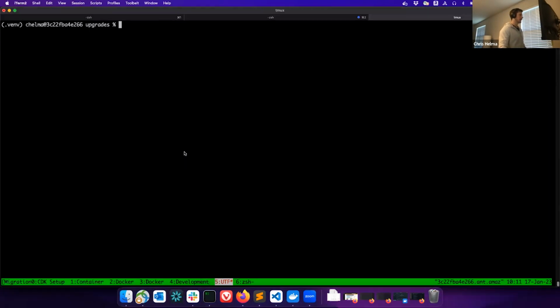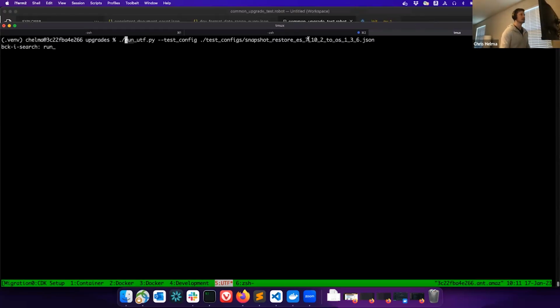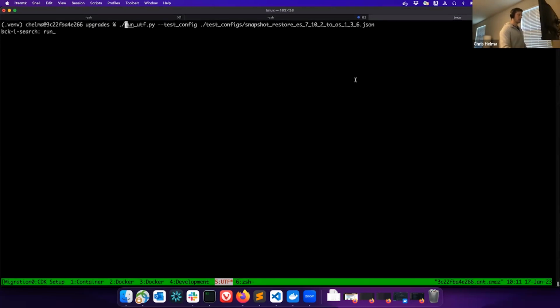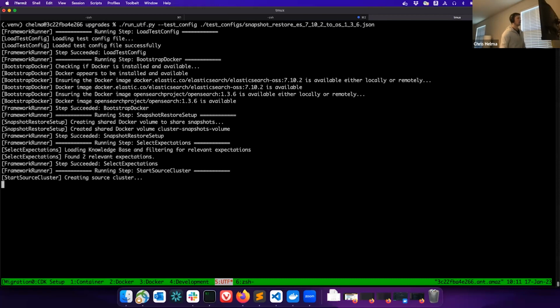I'm going kind of fast, there's a lot here, but it's basically just a Python script, and you specify a configuration file that has the boundaries of the test. In this case, it says very clearly that we're doing a snapshot restore, from Elastic 7.10 to OpenSearch 1.3.6. Let's go ahead and run that. And while this is running, the premise of how this works is it's running through a set of steps defined in a workflow.